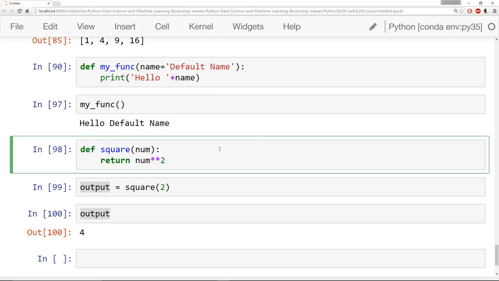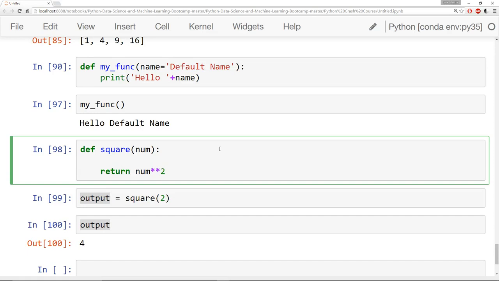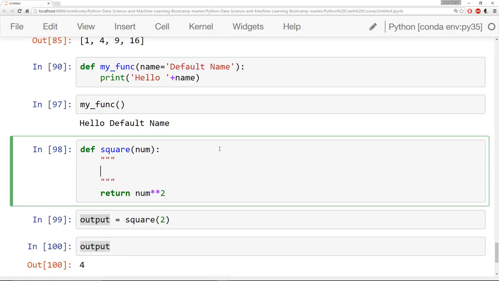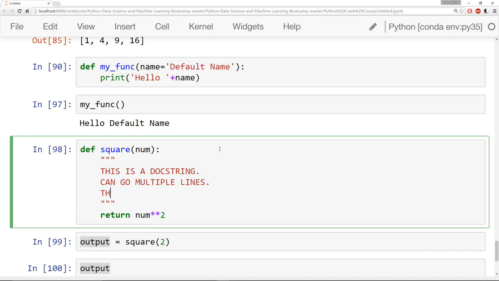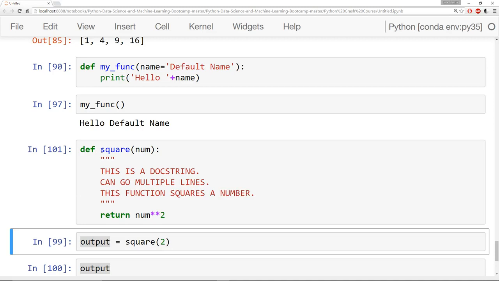You can add a documentation string to a function by putting in a set of triple enclosing quotes. Triple enclosing quotes basically allows you to put in a giant string over multiple lines. So we can say this is a doc string. And this is essentially just a really long comment, like multi-line comments. Can go multiple lines. And we'll go ahead and say this function squares a number. So I run that. Now I have the documentation string inside square.